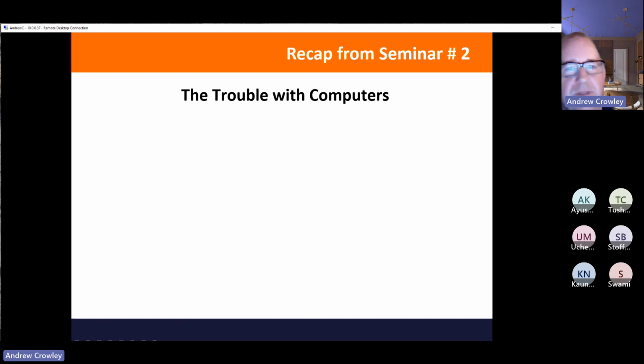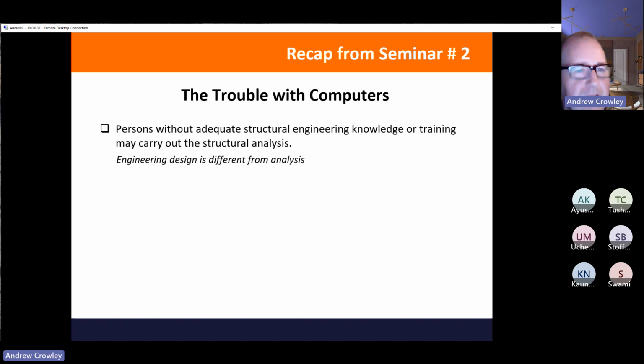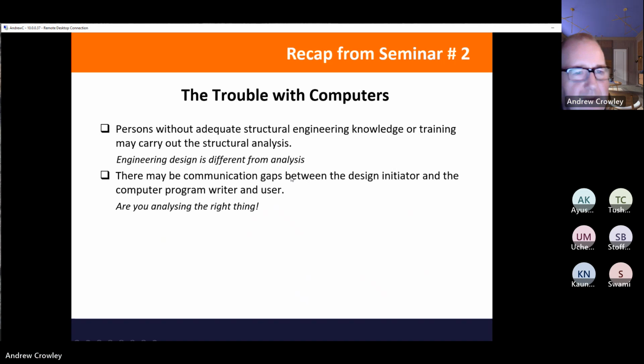So what's the trouble with computers? Again, from seminar 2, persons with adequate structural engineering knowledge or training may carry out structural analysis. So you've got to bear in mind that analysis is different from design. There's often, or can be, a gap between the design initiator and the computer programmer. So the people writing software are programmers. They tend not always to be engineers. Usually the best technical programs are written by engineers, but they're not always the best interfaces. And that will remind you, what are you analyzing? Are you analyzing the right thing?